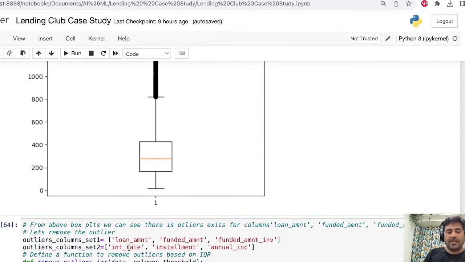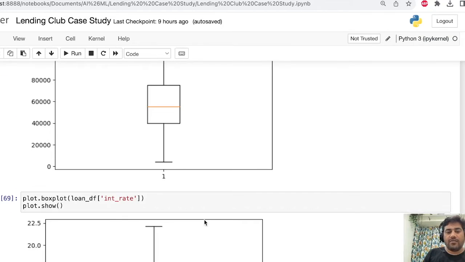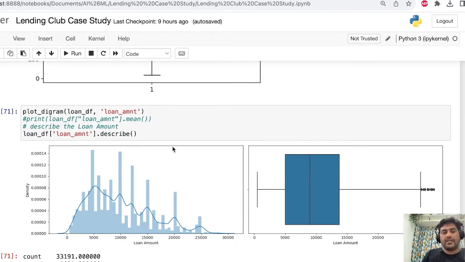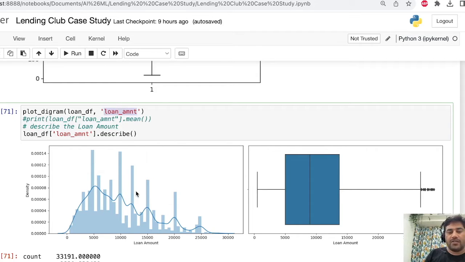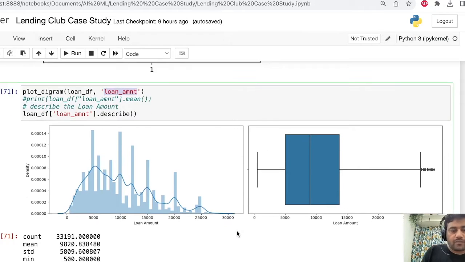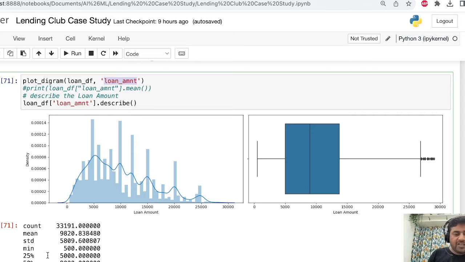So here we have drawn the box diagram for numeric values, and this is the plot after removing the outliers. Here it will draw the distributions, and this is called a bar plot. So we can see the ranges of the data, what the mean could be, what the standard deviation could be, and what the minimum value is. Majority of the data generally lies between 25 to 75%.